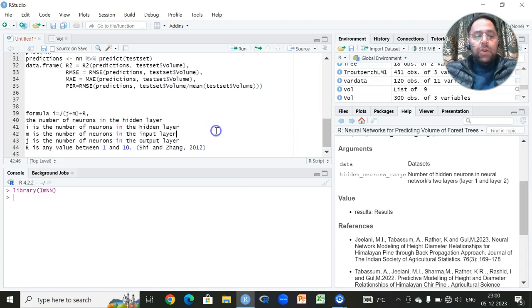In order to choose the number of neurons within the hidden layers, we have a formula which is given by Shi and Zhang. You can Google it out, 2012. We can use this formula, where any value within the range of 1 to 10 can be used. Now it depends upon how many inputs you have in your layer, in your algorithm or your data.